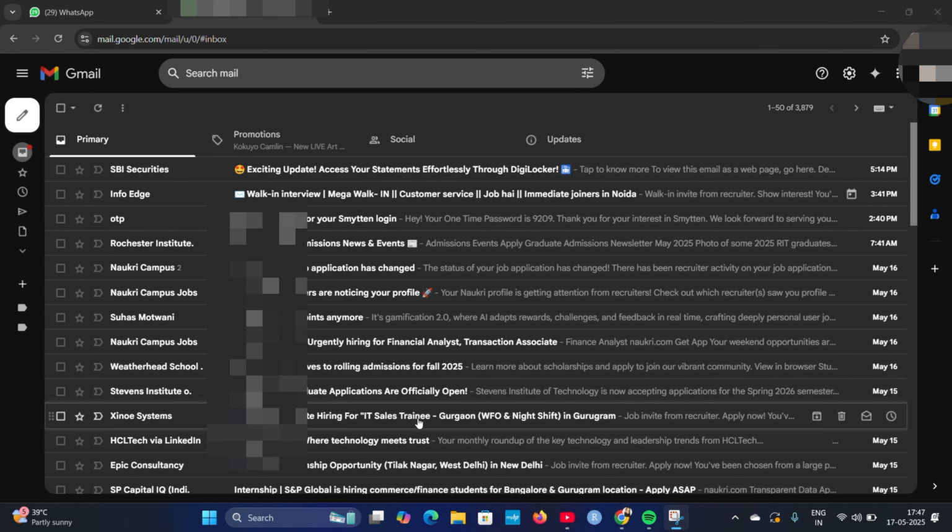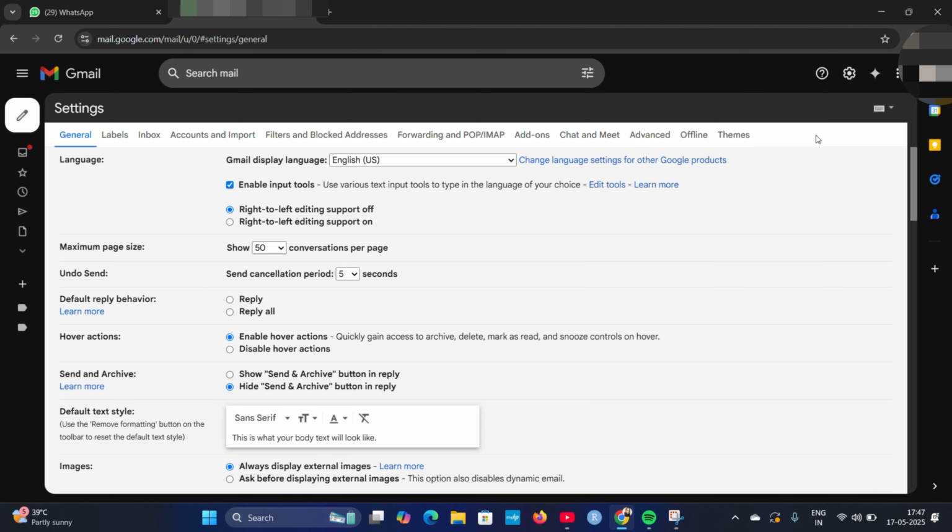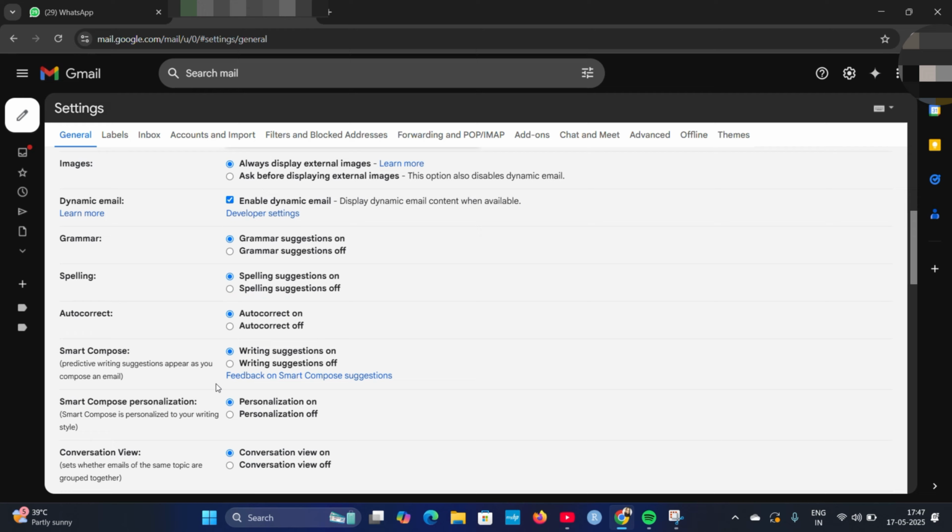So what you're gonna do is go to the settings area besides that question mark on the right hand side upper icons, and now tap on general. Below settings it is mentioned, slide down until you see the option of conversation view. Now you have to turn it off, right? It is also mentioned that it sets whether emails of the same topics are grouped together or not.